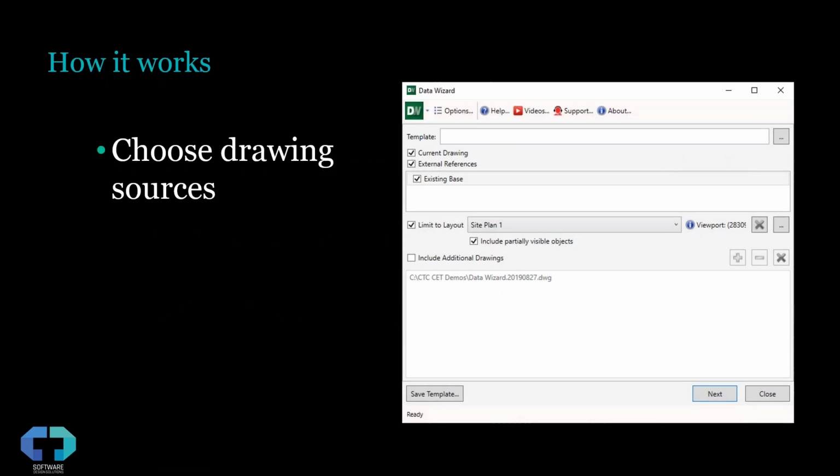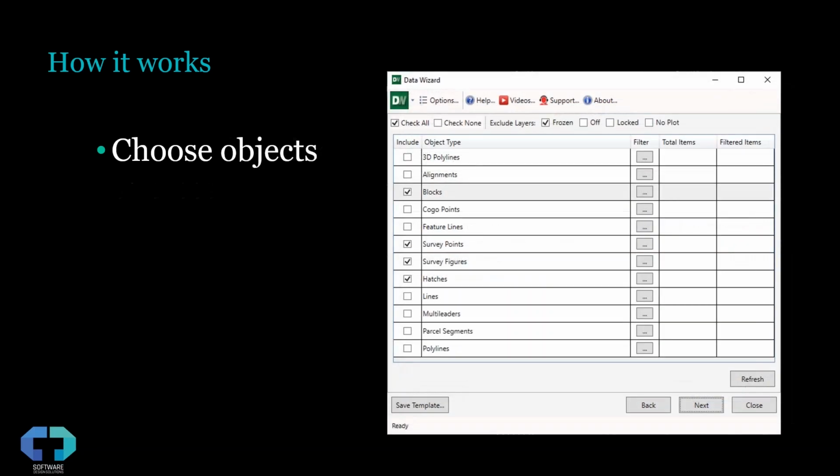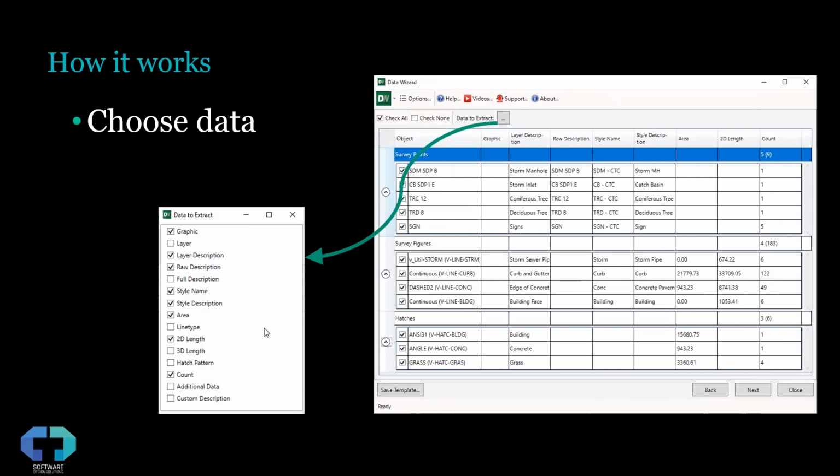So generally how it works, this is the full wizard I'm showing you here. You choose drawing sources, can be current, XREFs, additional drawings. You can limit it to layouts and viewports. You then choose your objects, so you can see the whole list of object types we can scan for, AutoCAD and Civil 3D objects that you might put in a QTO report, that you might put in a legend. You choose the data.